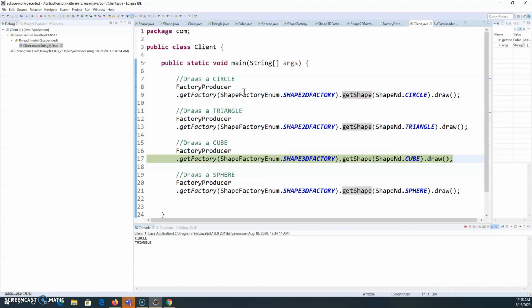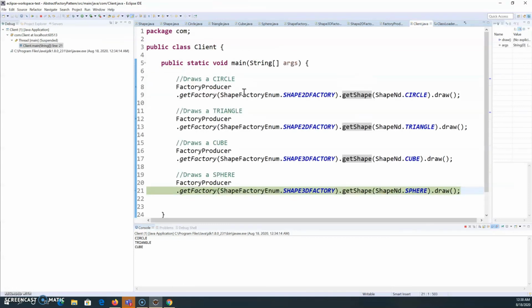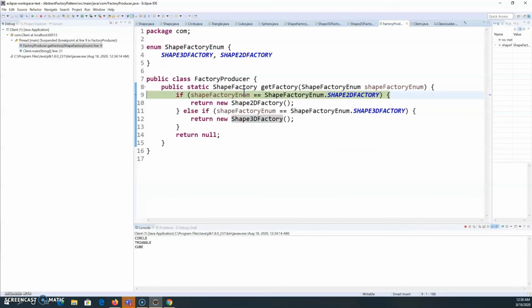Now let me just go inside the draw method. So I'm inside the draw method of the cube. Let me put F6 again. So now cube will be printed. I'm putting F6 again. Now my intent is to create a sphere object and then print sphere. So I'm going to get inside shape 3D factory. So I'll put F5. Now I have passed in shape 3D factory, so shape 3D factory will be instantiated. I'm putting F6 again. Shape 3D factory is instantiated.